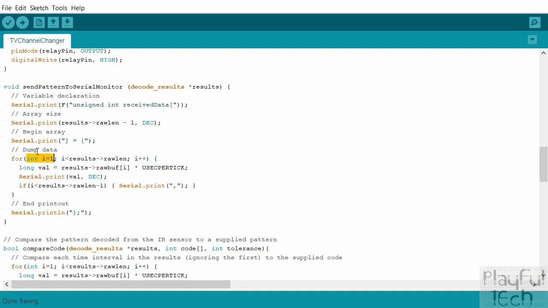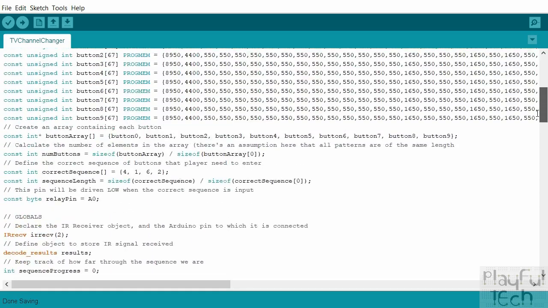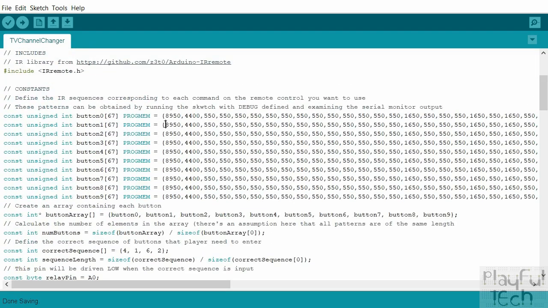So this is slightly fiddly to look at, and you also might notice that in the array loop here, instead of starting int i equals 0, which is how you'd generally loop over every element of an array, we actually start at number 1 instead. The reason for that is because in the decode results, the very first element is actually the length of time that the signal was off before receiving the first high signal.